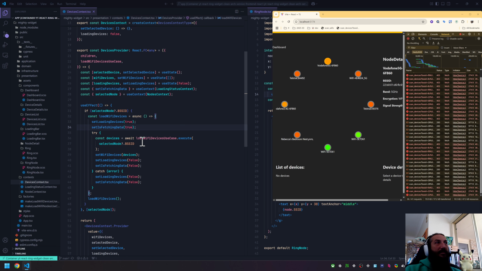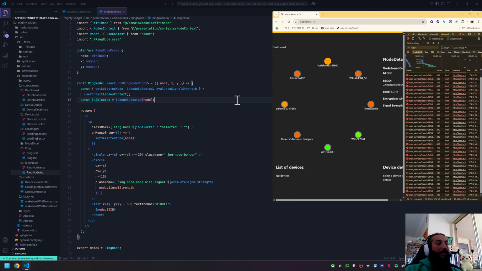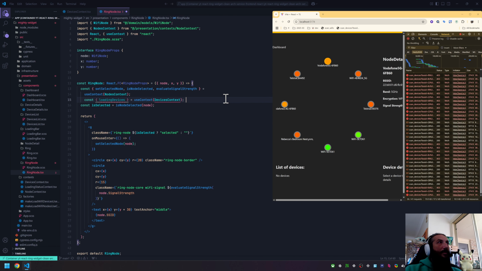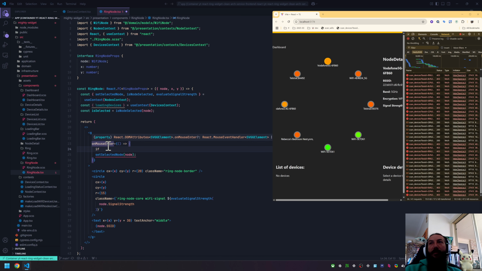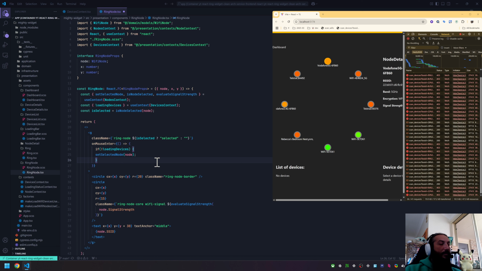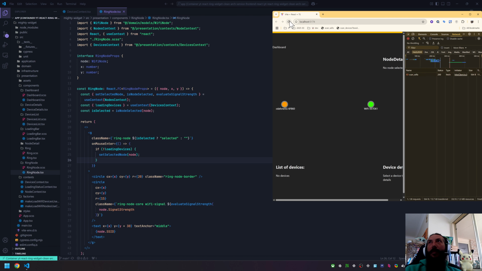We prepare this little flag here. Let's use it in the ring node itself. So in the ring node, we are going to import the device context and loadingDevices, and then on the onMouseEnter, we're going to check if the devices are loading, and that's it. So let's save it, see how this is going to work. Let's take a few nodes. Okay, now I'll try to switch from one node to the other. Boom, and it's not selecting the other one.